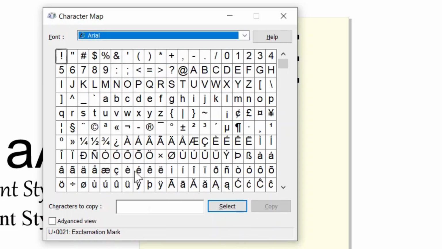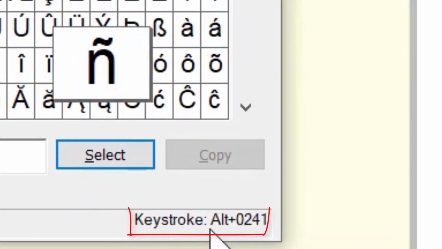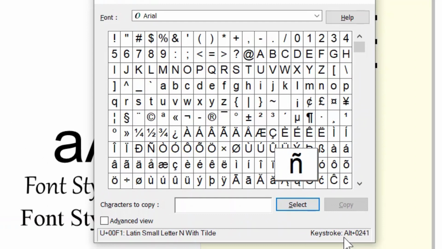I want to know what the keystroke is for this character right here. So I'm going to left click on it, and you can see that down here at the bottom it says keystroke Alt plus 0241. Every single letter on your keyboard is associated with a number. A capital A is a 65, a capital B is a 66. It just so happens that the ñ is beyond the number of keys that we have on our normal keyboard. So there's a number associated with it, 0241.